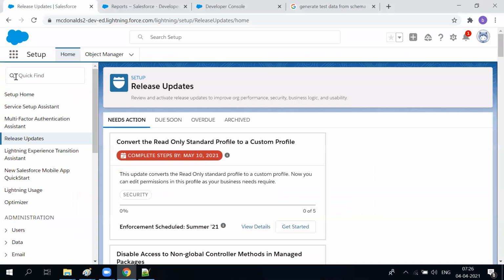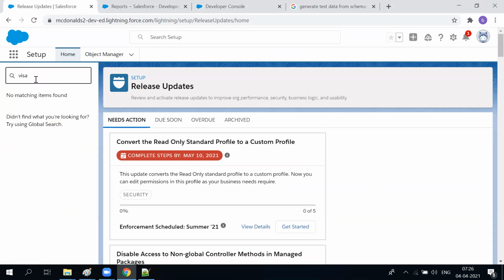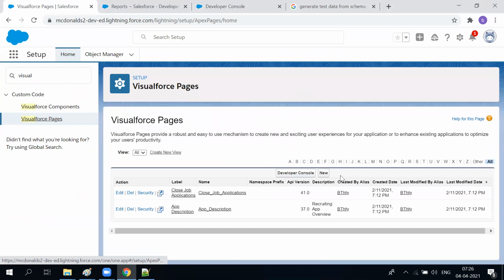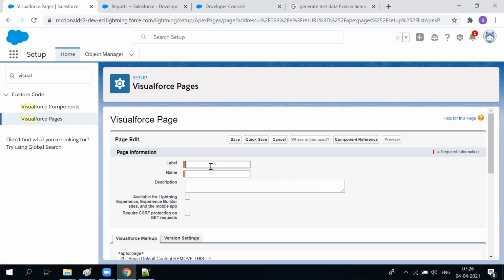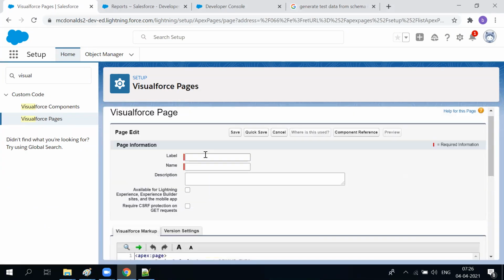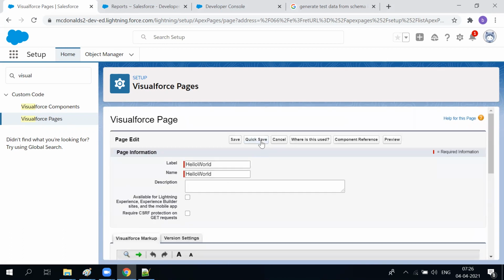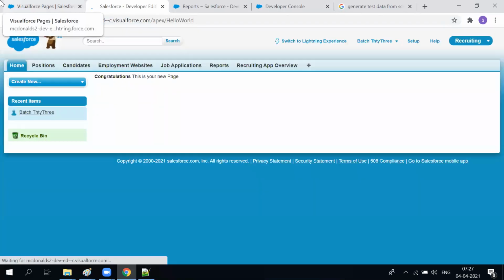So let's quickly go to our org and go to Visualforce pages. I can start with the hello one. Don't do anything, let's just quickly save it. Now try to preview it. So you got this message. This is your new page.